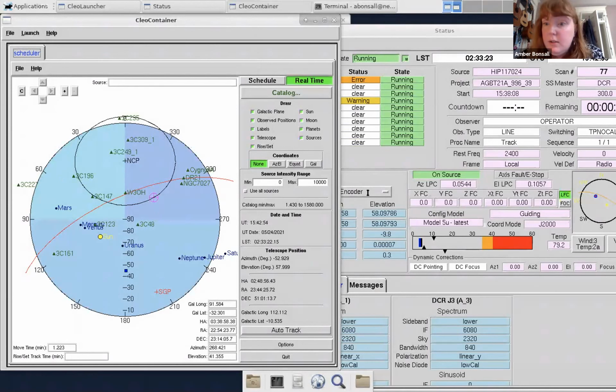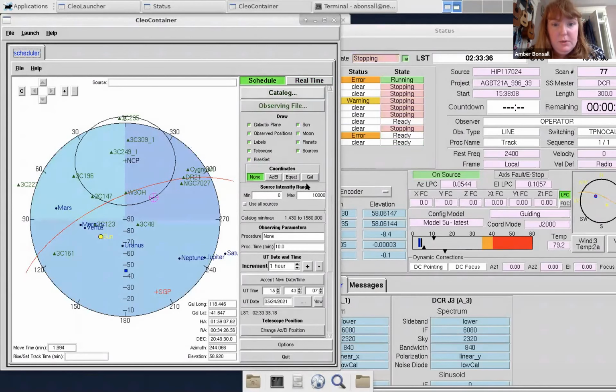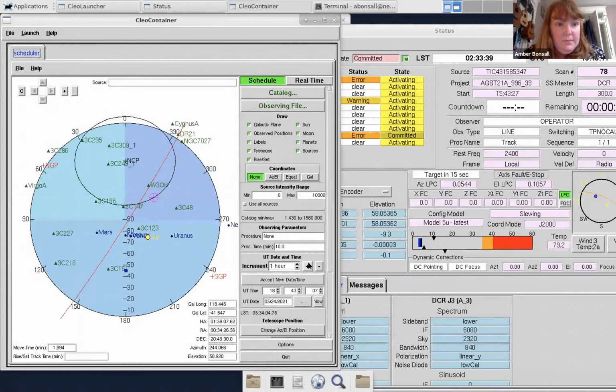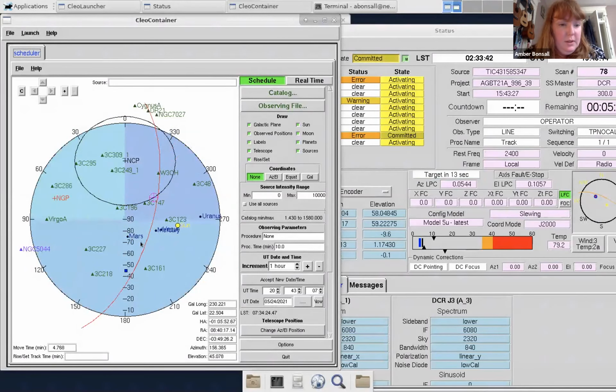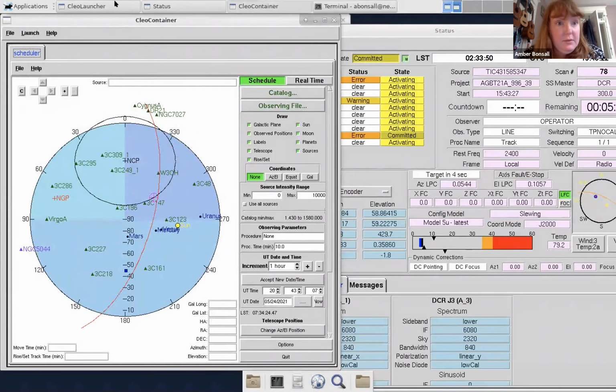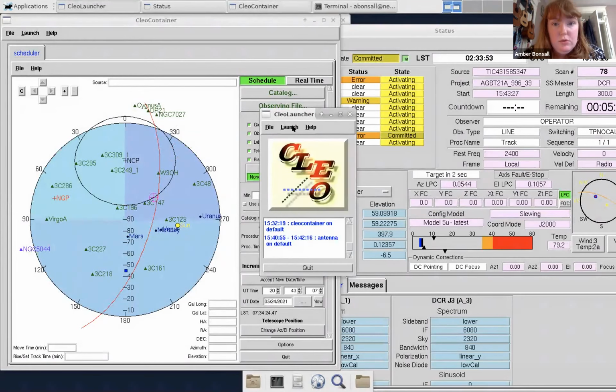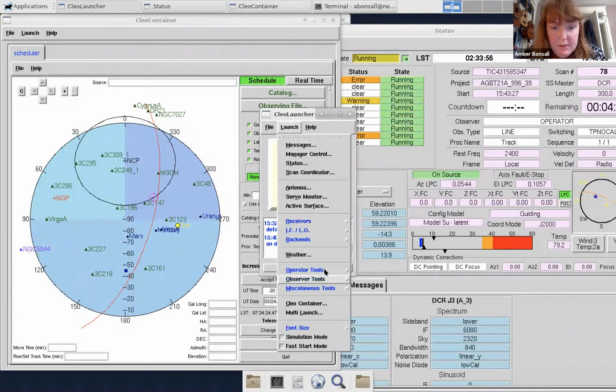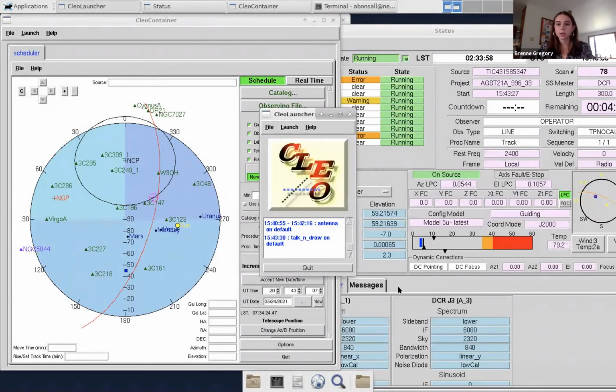We have a question. What does the red line represent? Oh, I'm sorry. The red line is the galactic plane. Sorry, I forgot to explain that. That's just showing you where the galactic plane is currently. So if I go back to schedule, you'll see it should move. So that's just indicating that. And that source intensity range is in Janskys. Okay, thank you. I always forget that.